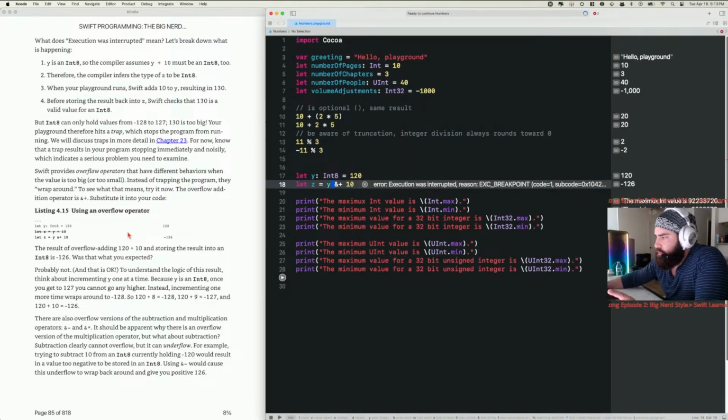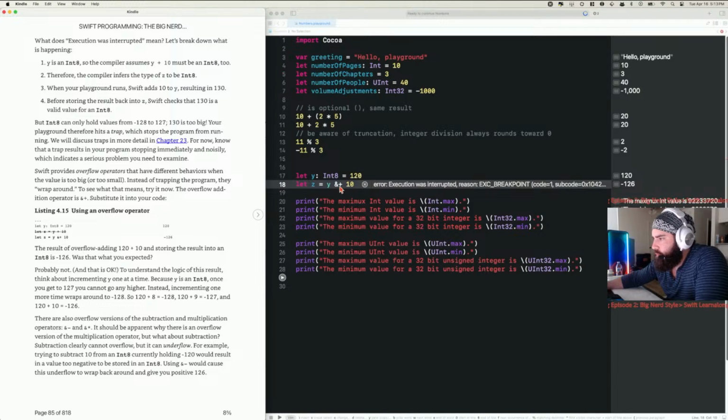All right, so where 126 there are. Oh, there are also underflow versions. Okay, we did that. We tried the 126. Two negatives stored in an int8 would cause the underflow to wrap back around to give you positive 126.